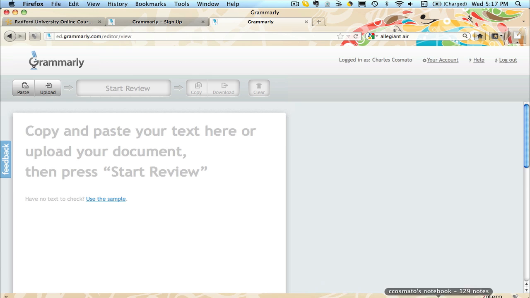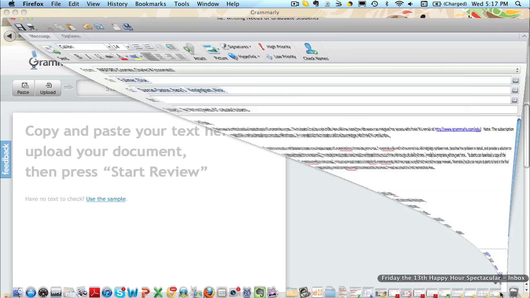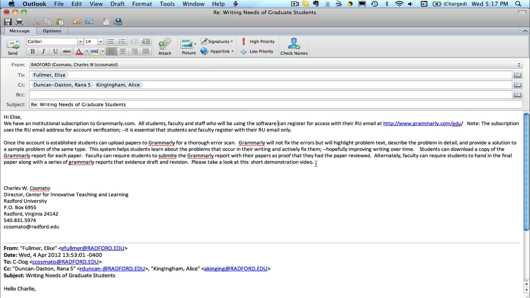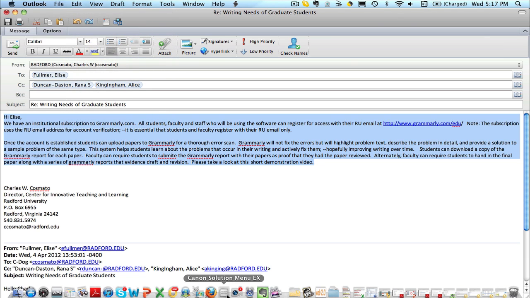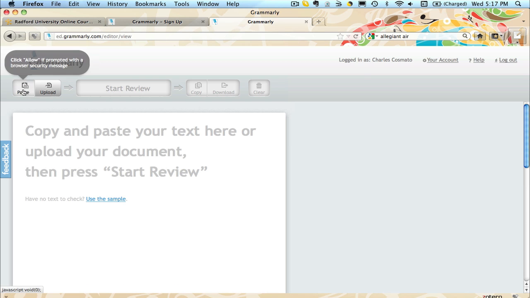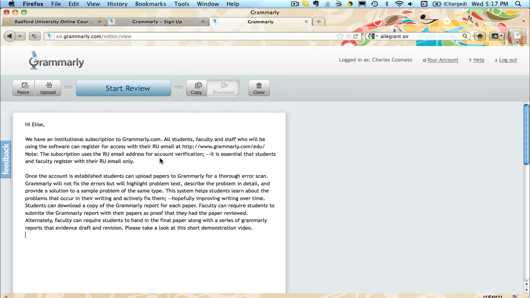So I am writing an email right now, a business email. In fact, it's an email to the social work department regarding the access to this Grammarly software to help their students out. So this is a business letter. I want it to be grammatically correct. I'll just copy that text out of the letter and go back to Grammarly and paste the text into the scanning window. And my browser has asked, do I want to allow this program to look at text off of my computer? Well, that's exactly what I want it to do, so I'll click allow.